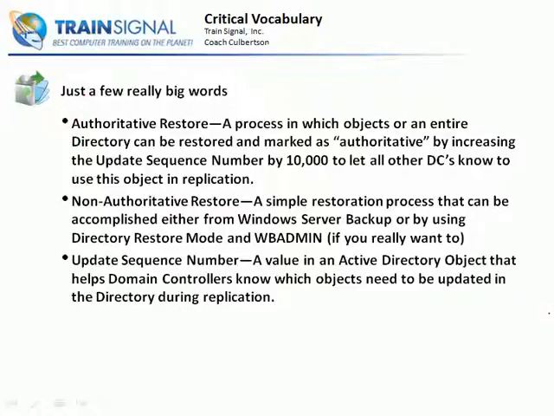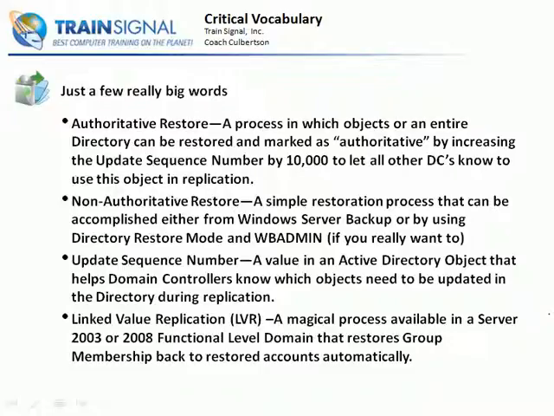All right, the update sequence number. It's a value in an Active Directory object that helps domain controllers know which objects need to be updated in the directory during replication, right? And linked value replication. I've talked to you about this a little bit, but basically what it is, it's a magical process. It's available in the Server 2003 or 2008 functional level domains that restores group membership back to restored accounts automatically, so you don't have to mess around with that ldifde command.